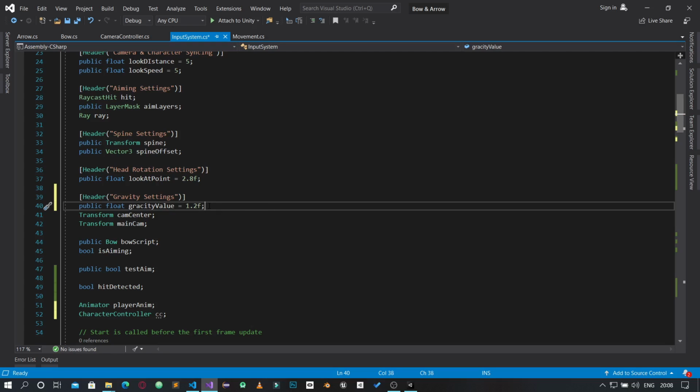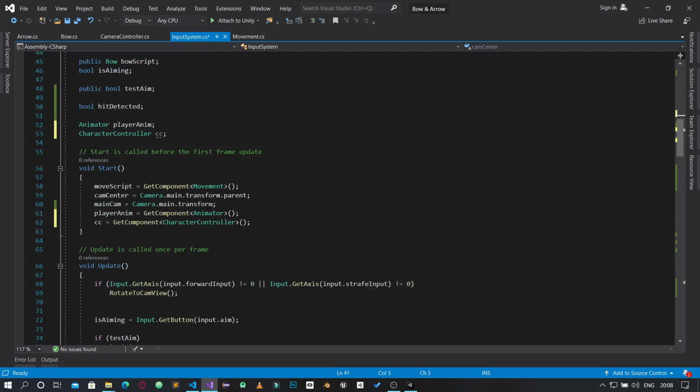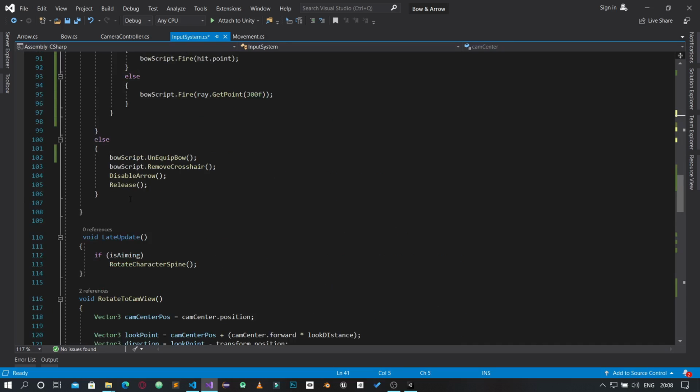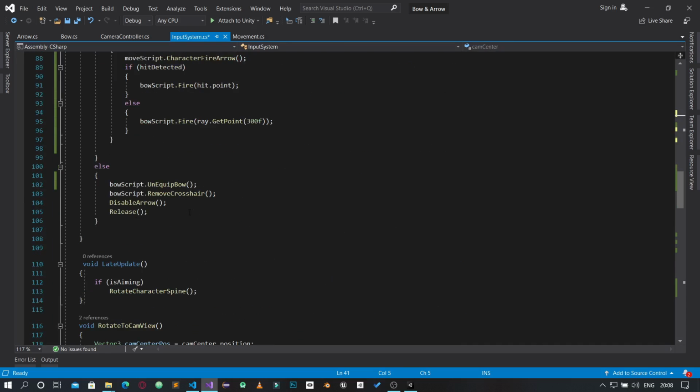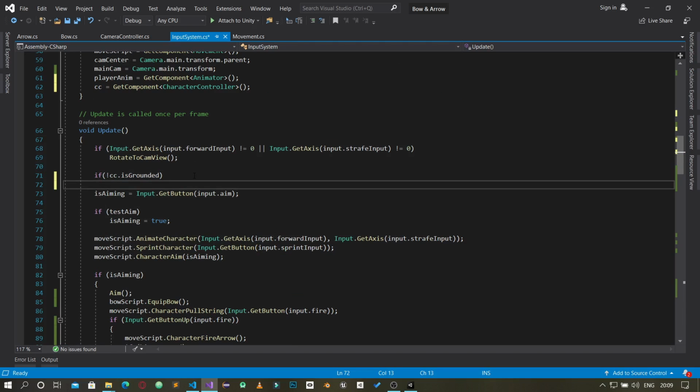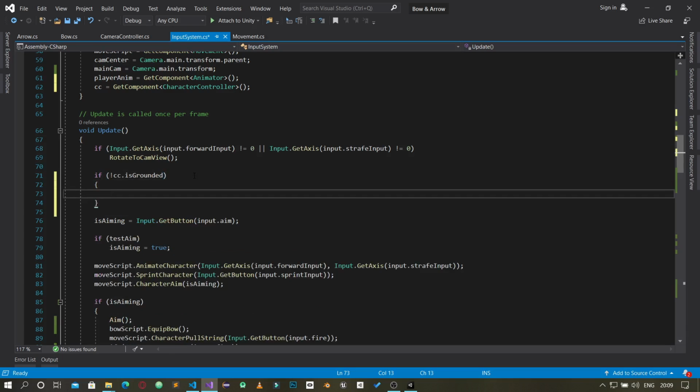Okay, yeah, so 1.2, and then with our gravity value set in update, we are going to do a check. The check we are going to do is, if cc dot is grounded. So we are going to do if cc dot not is grounded. So if the character controller is not grounded, we are going to do this.